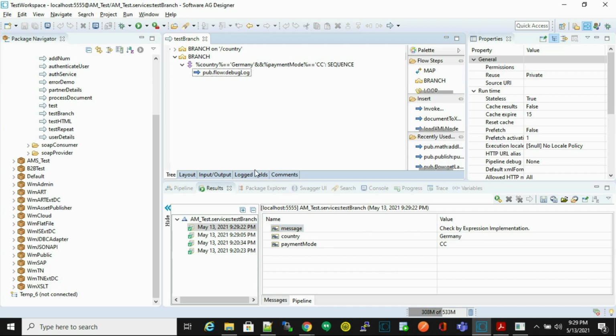So I hope you get the point of how to implement a branch step in webMethods, and we have seen both the ways.